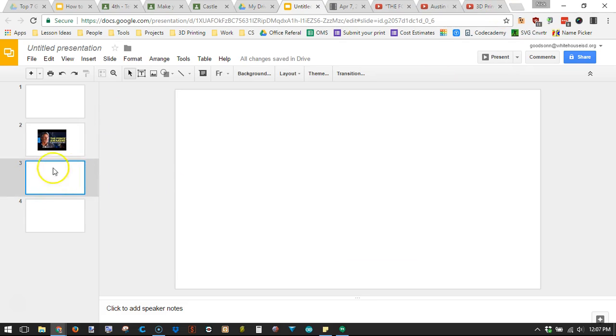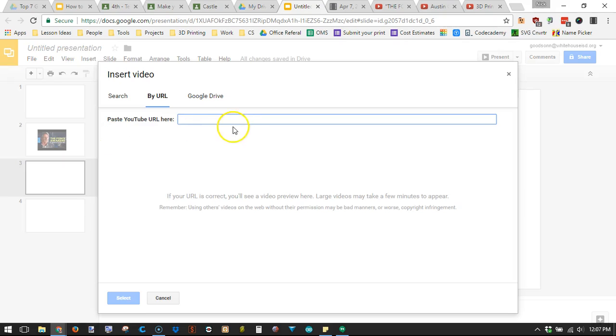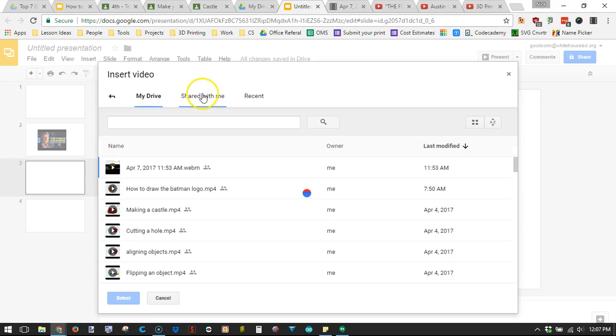The other method is from Google Drive. This would be something maybe you've screen captured or maybe a video that you have put into your Google Drive. I'm not going to go over how to put it in your Google Drive because you can watch the video on uploading files to Google Drive. But the way it works is you go to Insert and Video and click Google Drive, and you can do it by recent or shared with me, or of course just browse your drive looking for it.